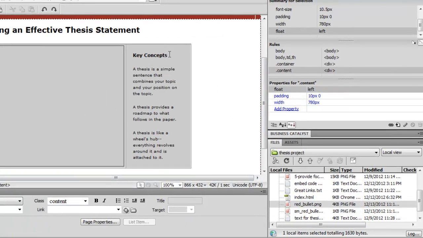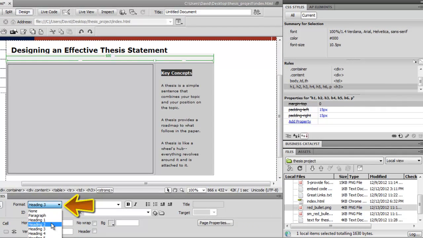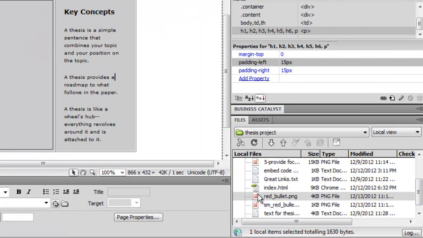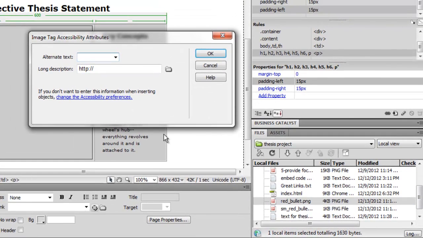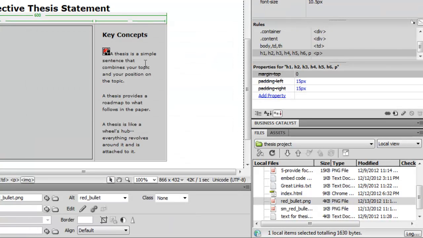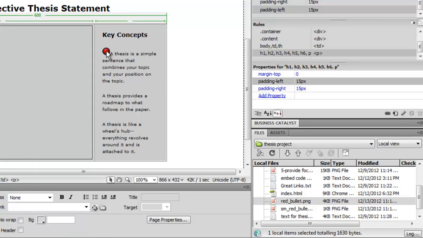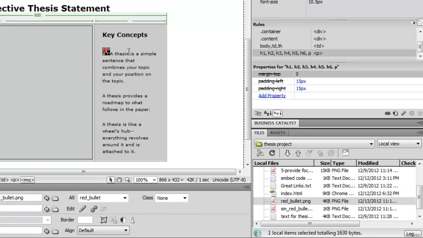Let's see what this looks like with a heading 2. I think, yeah, that looks even better. If it's key, it's got to be big, right? Now, I've created some bullets, and I'm going to drag these bullets up there. I'm going to give them a name. Call it, ingeniously, red bullet, and click OK. And that bullet looks mighty big. No problem whatsoever. To edit it, you select it, and you go down to Edit.